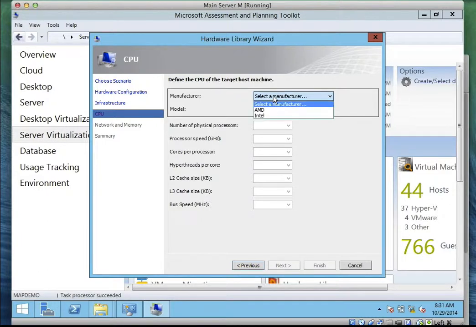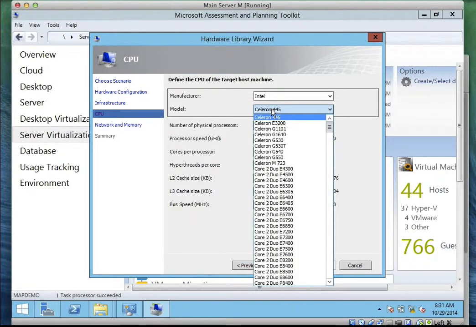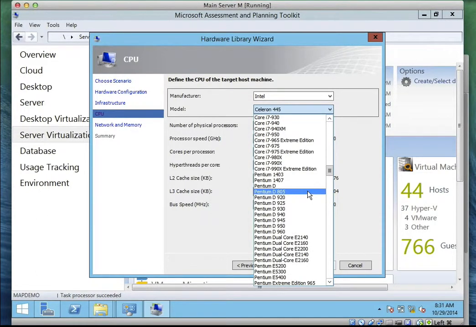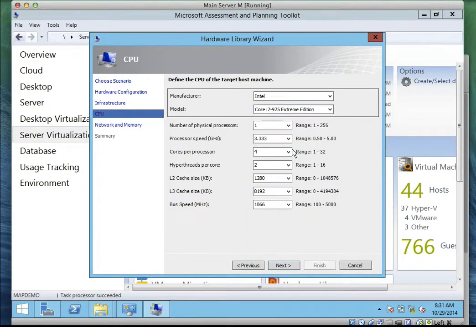Then, what's your manufacturer? Intel. What's the model of your processor? We can say quad core, core i5. Let's say core i7 extreme. How many physical processors? We can put there 16. What's the speed? We can put the speed at 4.2. How many cores per processor? We can say 8 cores per processor. Hyperthread, we can say 4. The cache memory, we can say 30,000.